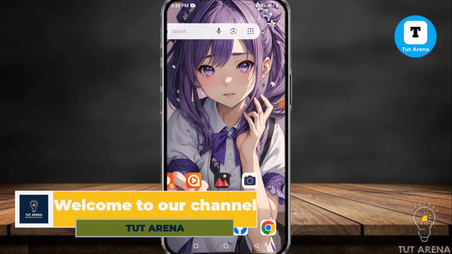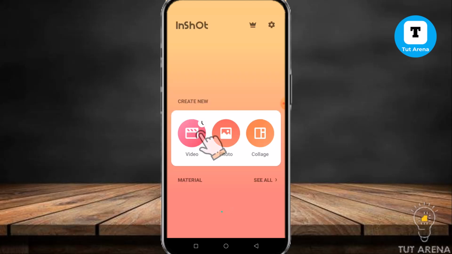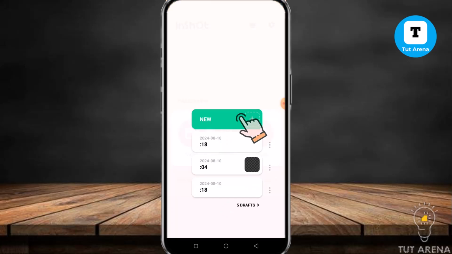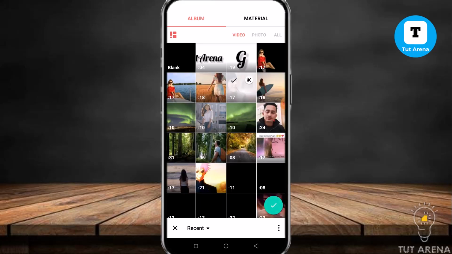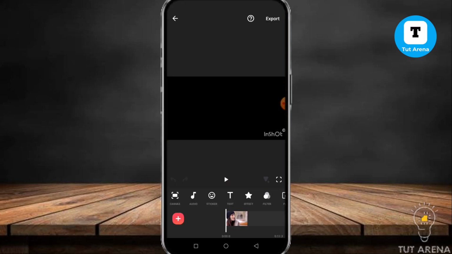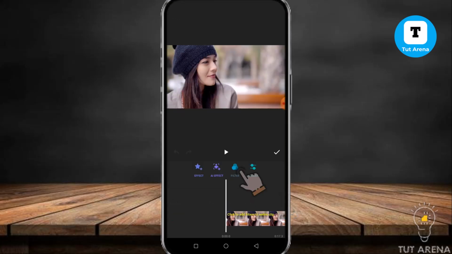In this video I'm going to show you how to add HDR effects in your video by using Inshot app. Let's start. At first you have to open your Inshot app here. Choose your original video and then tap on filters.